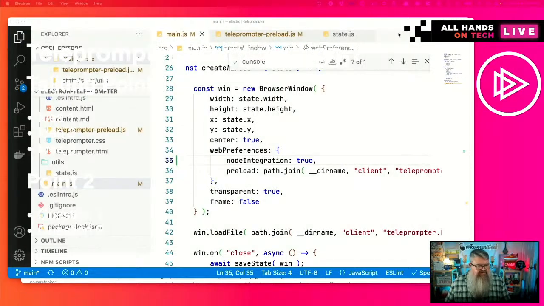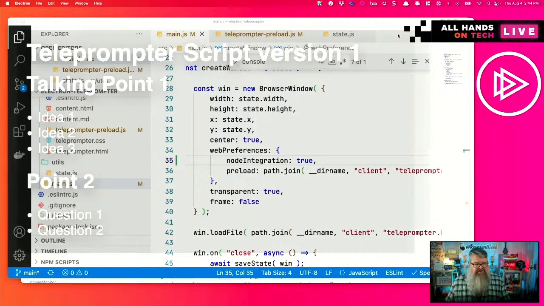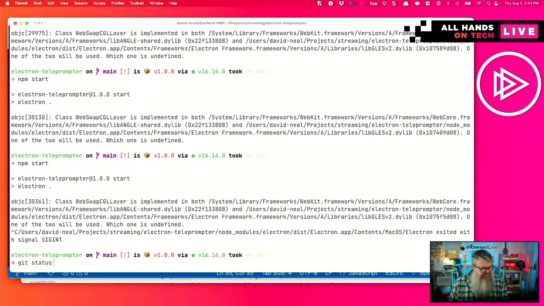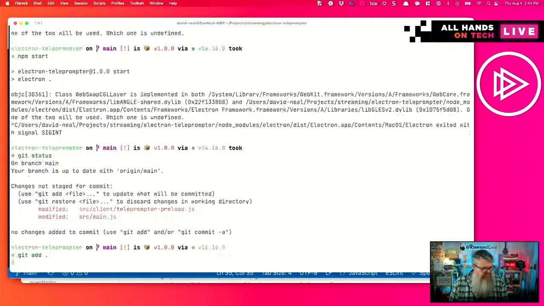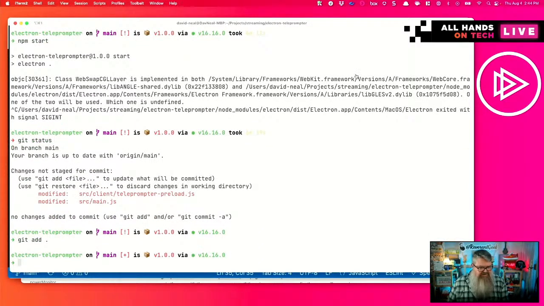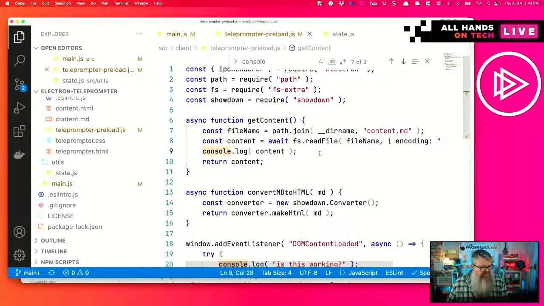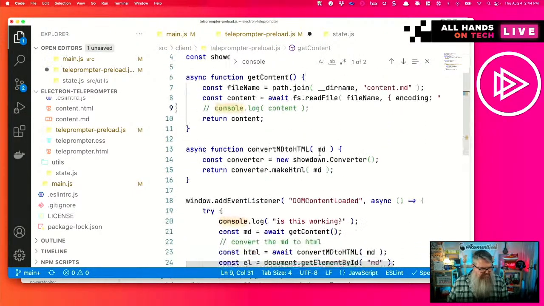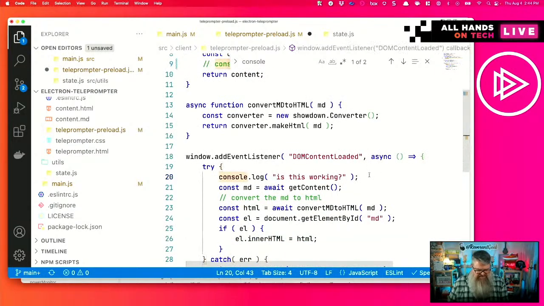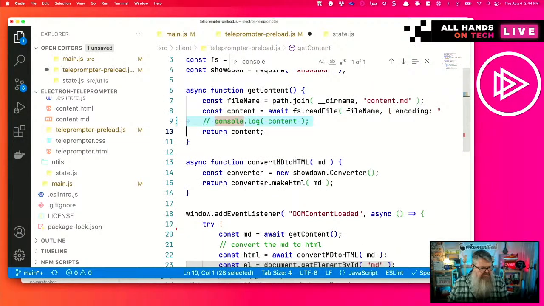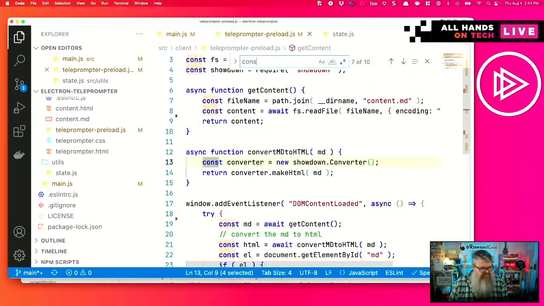All right. So we fixed our bug. Let's commit that. Oh, wait. I don't want to console log this stuff. Is it working? I'll just remove these.